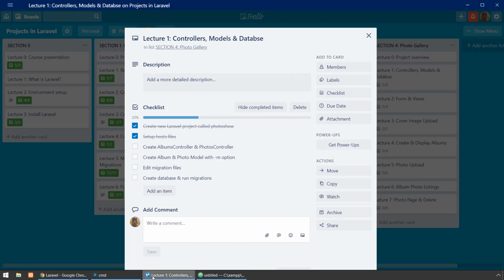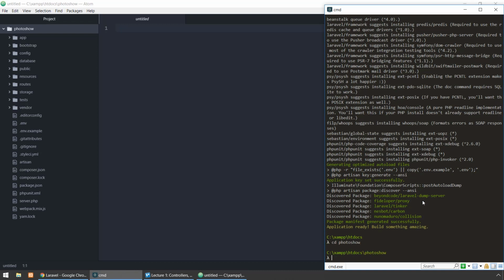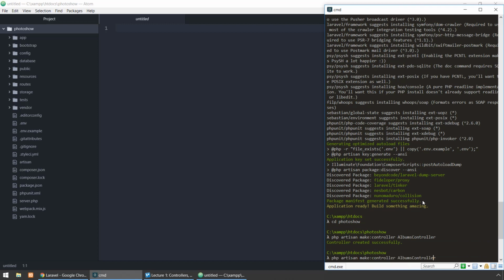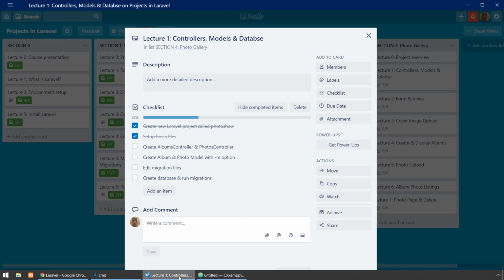So let's create a controller, albums controller and photos controller with PHP artisan make controller. So first we navigate to the Photoshop directory, and now PHP artisan make controller, albums controller, and the same for photos. Great. Now we have our two controllers. We can check this out.